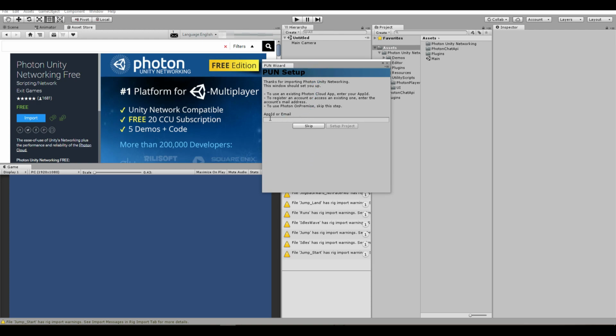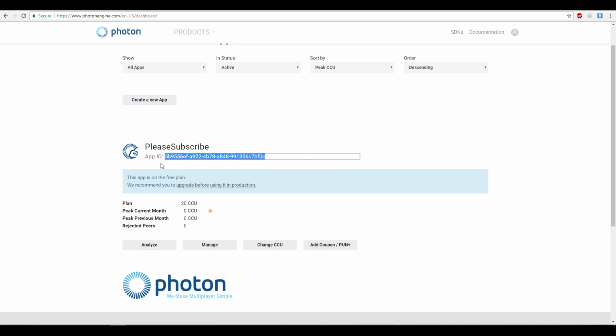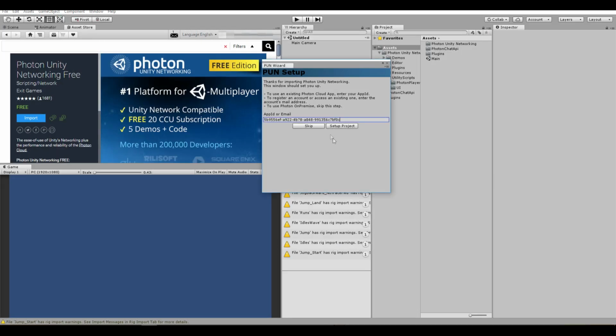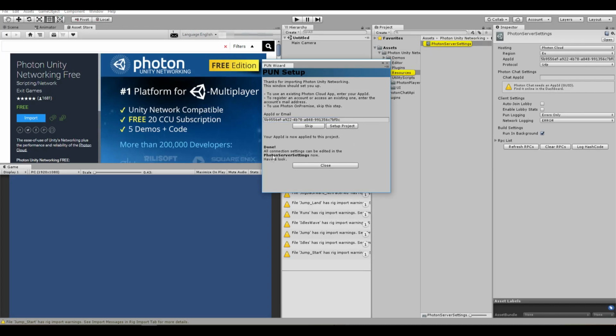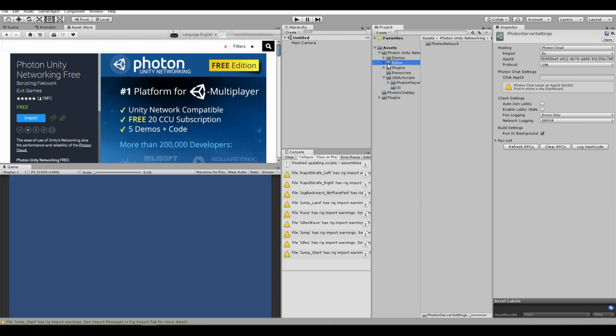Awesome guys, after you've imported, you should see a PUN Setup window. Now it asks for your app ID or email. I'm going to put the app ID we created earlier, so let's copy and paste it. Then Setup Project. This step is very important. You have to do this step to actually connect to Photon. So your app ID is now applied to your project. Awesome, you're going to close this up.